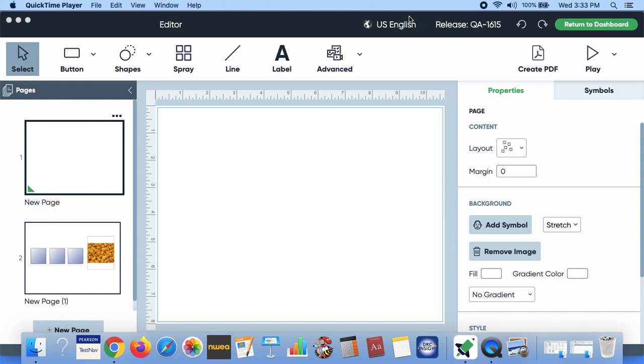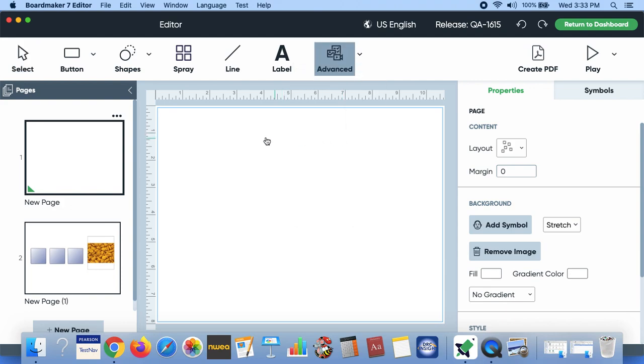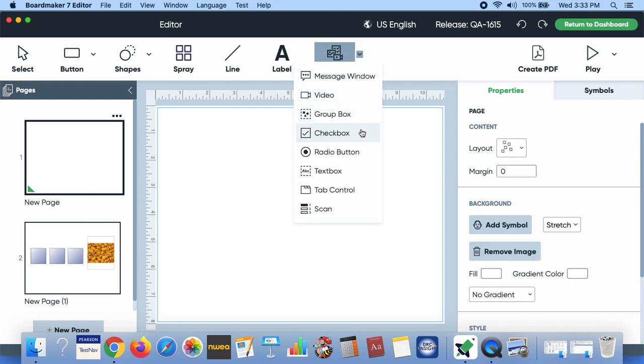Another new feature that we have on this new editor that I think is really cool is the ability to make checkboxes. I'm sure you guys can come up with a lot of good ways to use this. I have a couple in mind here that I'm going to show you. But if you see, it's under the advanced section. It is the fourth option down.